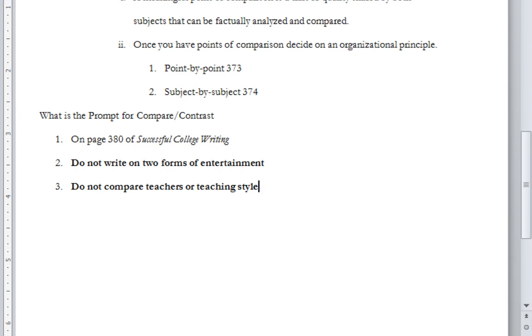I'm tired of reading papers about movies. And I don't want you to compare teachers, because that's just a recipe for disaster, usually for students, since it's really tough to evaluate how a teacher is functioning from a student standpoint. Be sure you read the model on 385 and spend some time analyzing it.